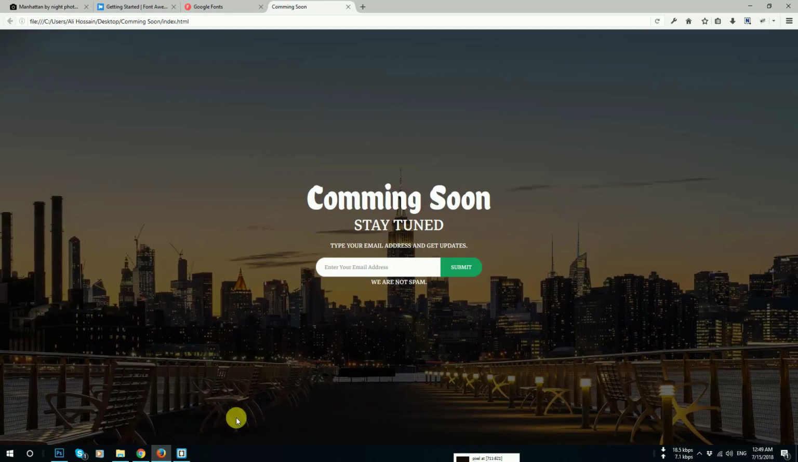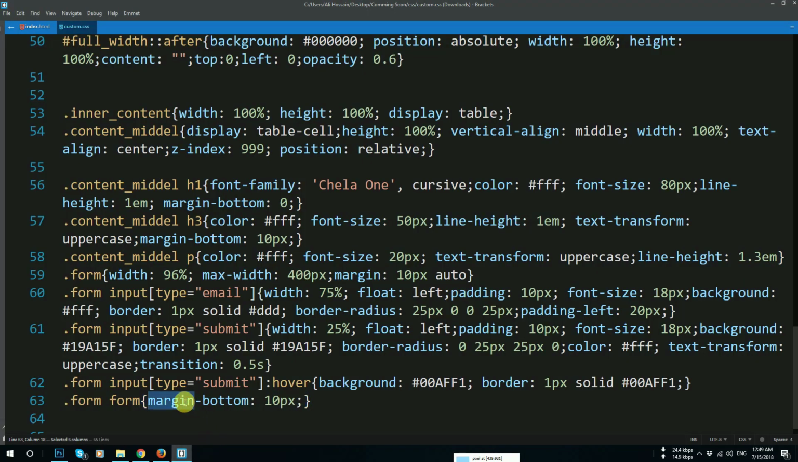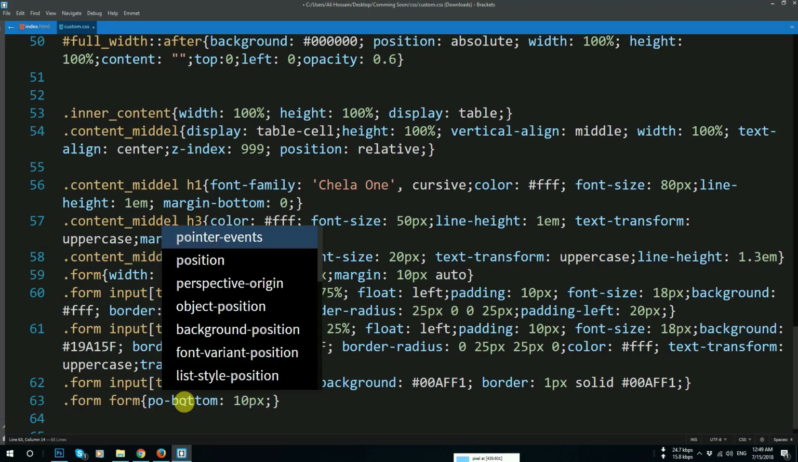Actually it's not working. I should use here overflow hidden. I'm not interested to use here overflow, so I can use here padding.